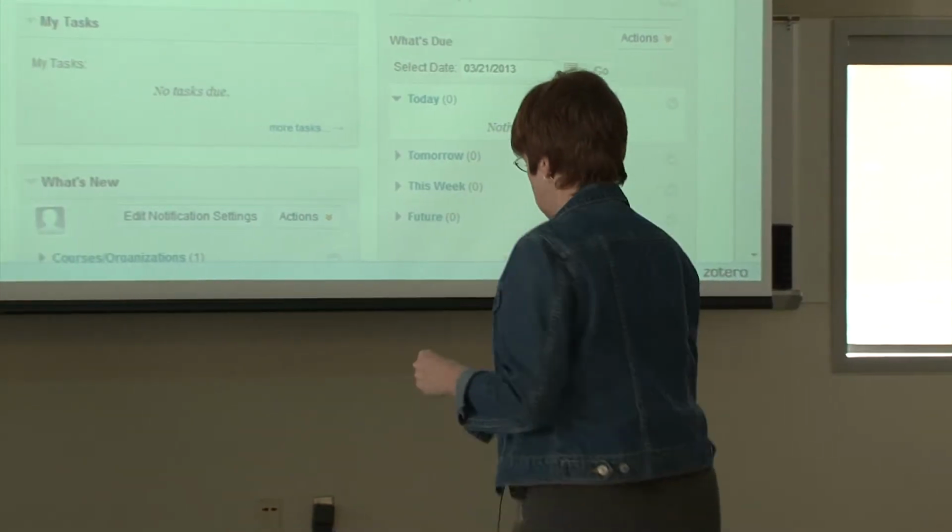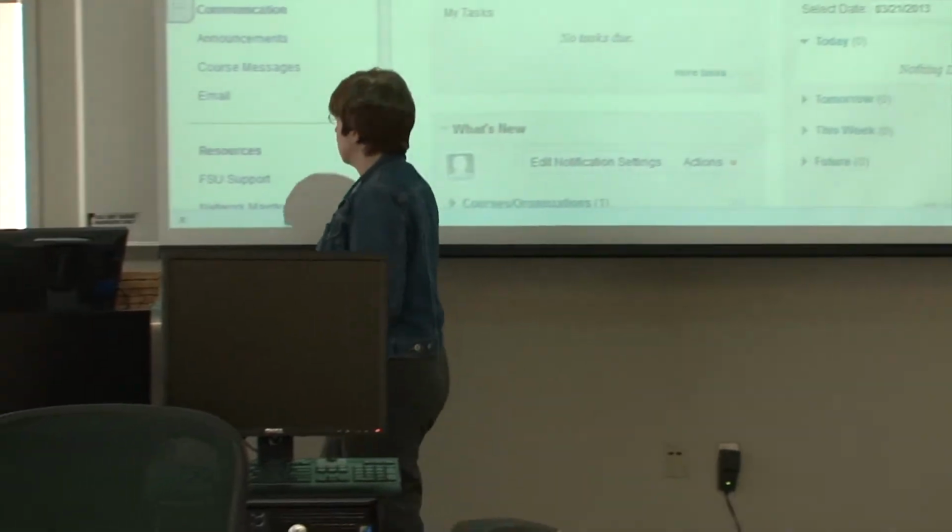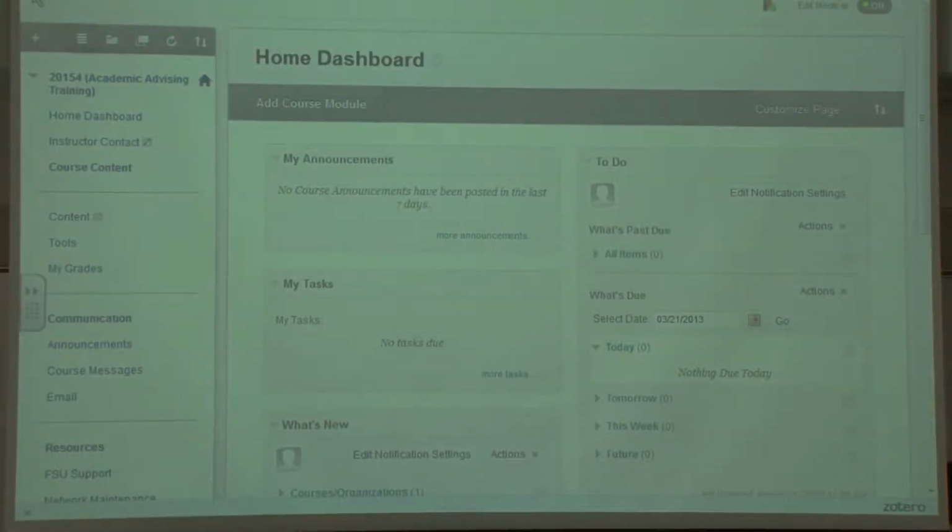Okay. Good questions. All right, so did everybody get on here okay? Is everybody in their Ferris Connect? All right, great. So this is kind of the home dashboard area, obviously.